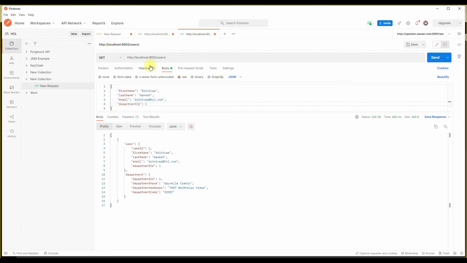Today we are going to implement the Eureka server and Eureka client with our user and department microservice. What is the Eureka server? It is an application that holds the information about all client service applications. We have to register our services, like the user service and department service. These two services we have, so we have to register them with our Eureka server.